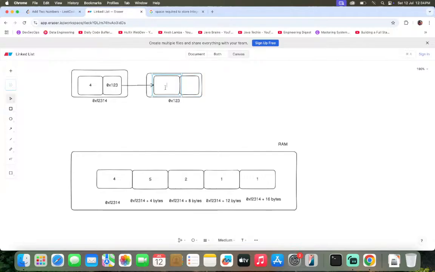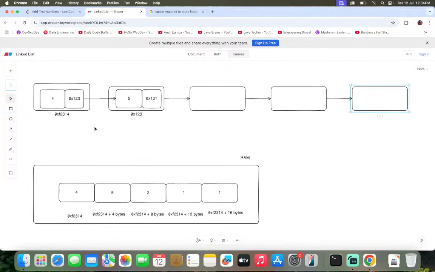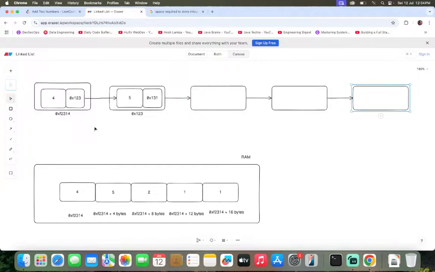So this may be like 5, and this may be the address. So this linked list can continue, and we can have like 5 elements. The first node will be the head node, and the last node will be the tail node. So this is the difference between a linked list and an array. So yeah, fine.